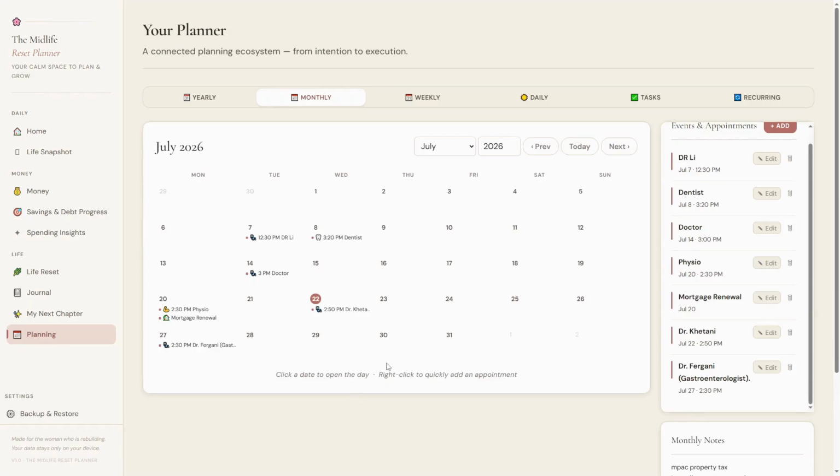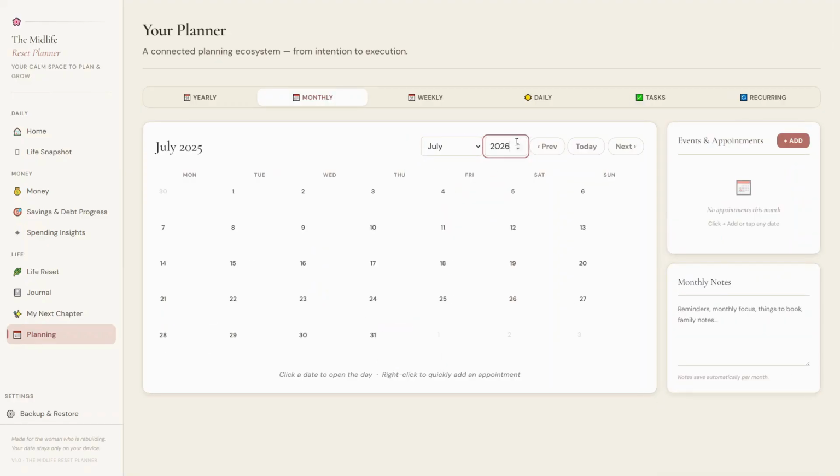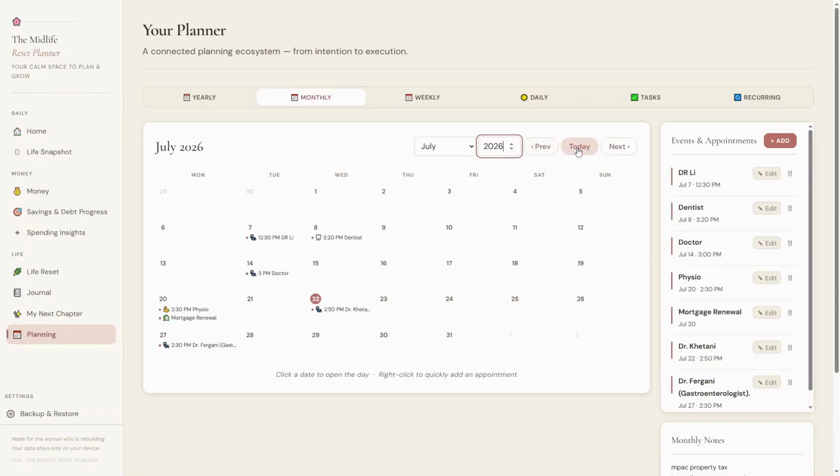Now let's take a closer look at the monthly view. This is where you'll probably spend most of your time planning your month at a glance. At the top, you can quickly navigate to any month and year by using the drop-down menus, or simply use the previous, today, and next buttons to move through your calendar.